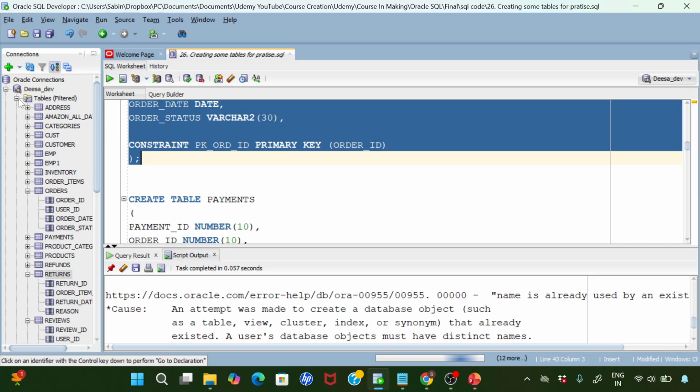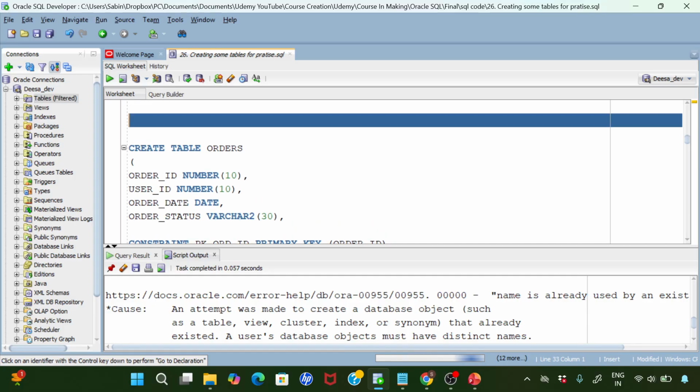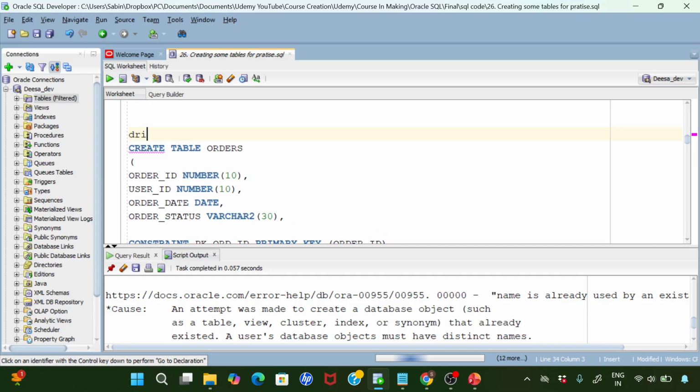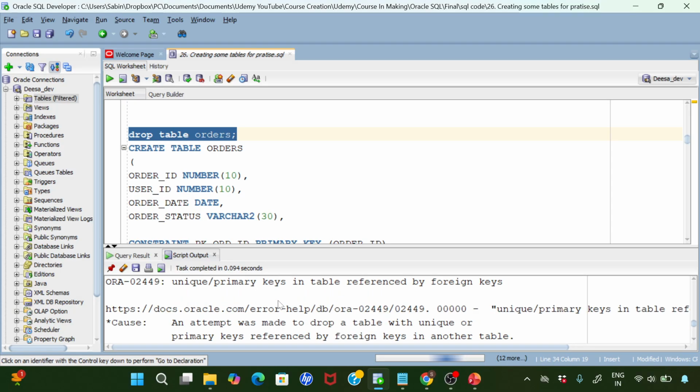Okay. Oh, I already have these tables here. Let me first drop these tables. I already created these tables earlier, so I did not drop them. So probably I would have also created this. Wait a minute.